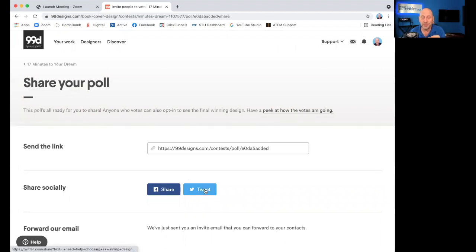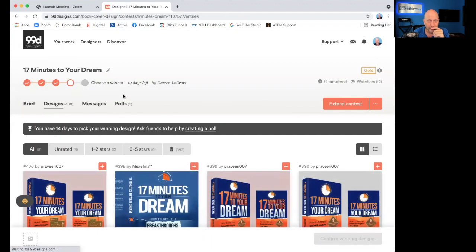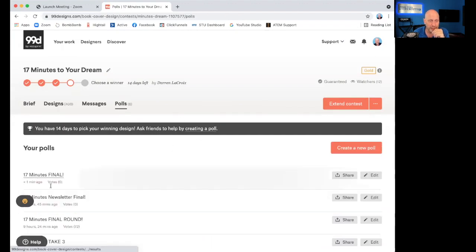You can actually, if you're logged in, send it right to your Twitter account, right to your Facebook account. And I copy paste this and send it to my team, who gets it out on the different social media platforms, sends it out in an email. And then what's really cool is we can go back here, and I'll show you one of the other polls so you can kind of get an idea of what they look like.